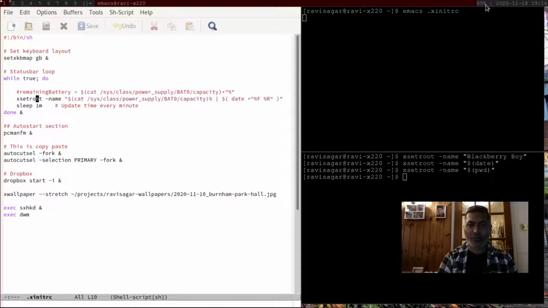Whatever command you want to execute every minute, you can do it here within this while loop. I'm using the same xsetroot command that I showed you earlier, and I'm reading from my file where I have the battery capacity. I just have one battery, but you can have more than one. For BAT0, I am looking at the capacity, and of course, if you want, you can also look for other things.